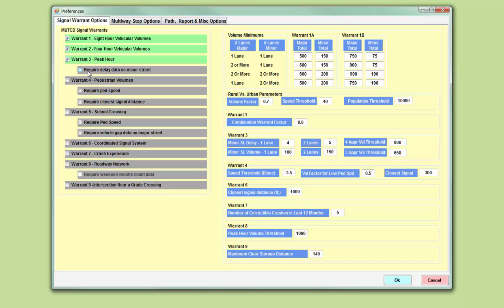But usually warrants 1, 2, and 3 are enabled, and most people disable the required delay data on the minor street initially because they don't have that delay data. But you can get a sense for what's going on with the volumes if you don't require the delay data initially. And all the various default values for the warrants are on the right side of the screen, and you'll almost never have to touch those. In fact, probably you never will have to adjust any of those.